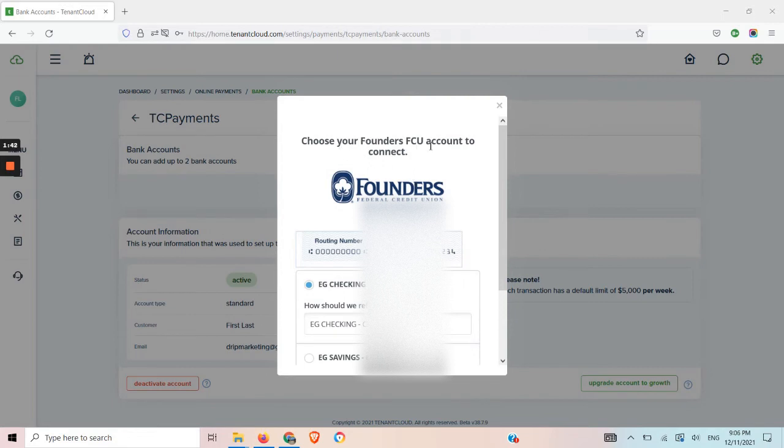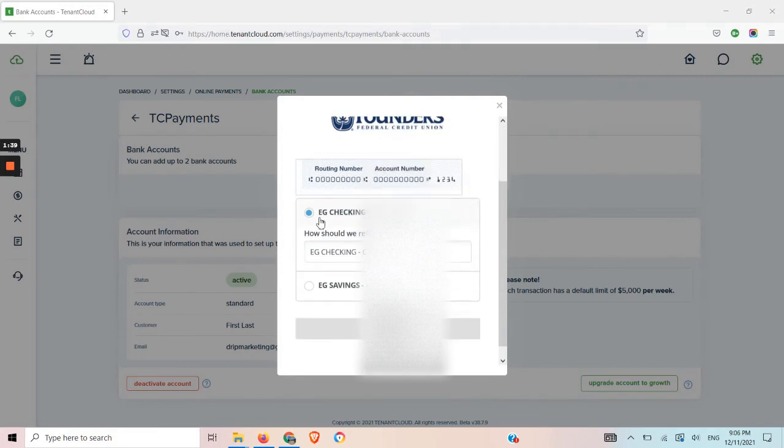So now it says choose your Founders Federal Credit Union account to connect. So this is the one that you're going to pay from. I have other bills that come out of my checking. Some people are really security conscious, so they might add another account that just says for rent, and then you can have that for rent and just put the money in there every month, and then you can have it set on auto pay. So I usually don't use my savings account, so I'll just click savings account and move money. When I get paid, I'll just move it to savings and then it'll take it out of the savings.